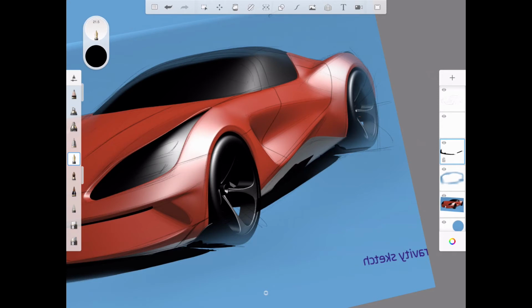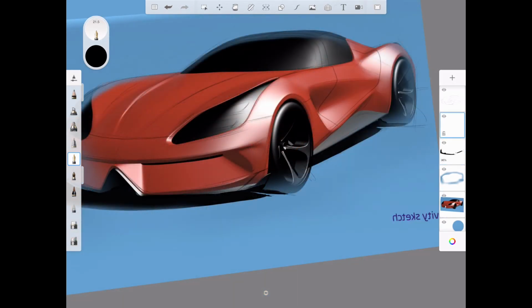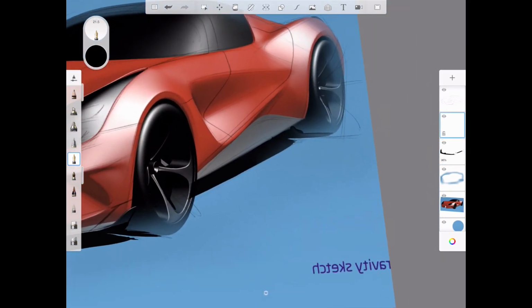So, here we're intentionally adding a bit of atmosphere. I'm adding another layer and give it some transparency. I'm just going to darken this rocker piece, because I really want this thing to recede against the body.